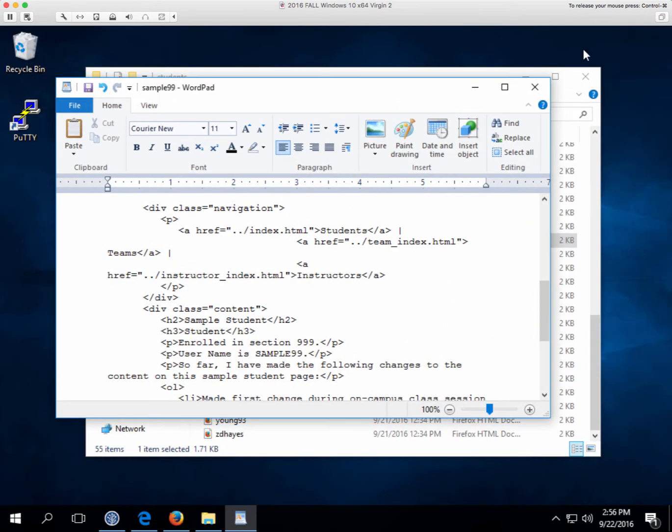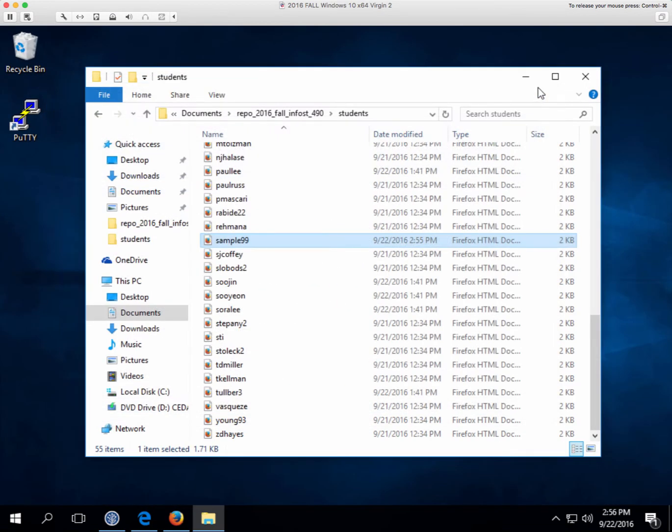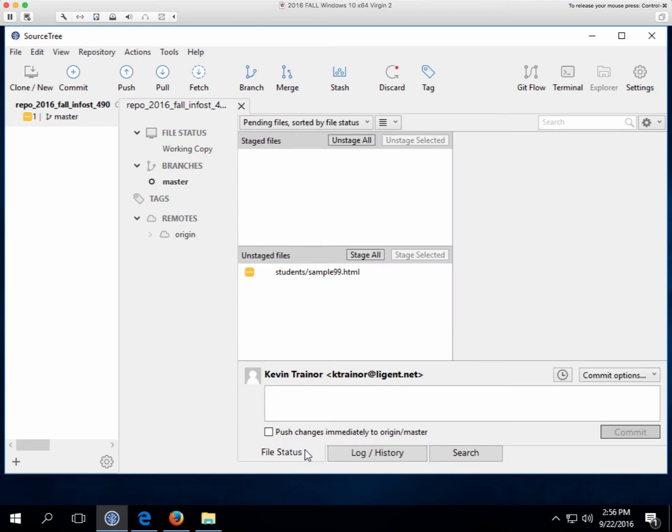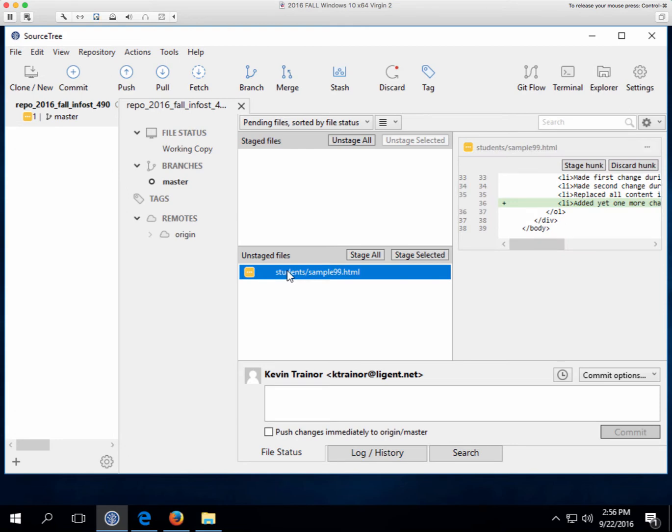All right. So we're going to save this change. Okay, and let's close the editor. And let's go back and take a look and see if this change to sample 99.html has been detected by the source tree client. So open up source tree client, and we can see I've got uncommitted changes. That looks good. So instead of being on this log history tab, I'm going to go to the file status tab. Okay, and I can see that I've got the changes in sample 99.html. Those haven't been staged yet. That's fine. But let's click on that file and let's look at the change, and you can see, oh, there's a line that I added and it's in green, and that's just what I'm expecting.